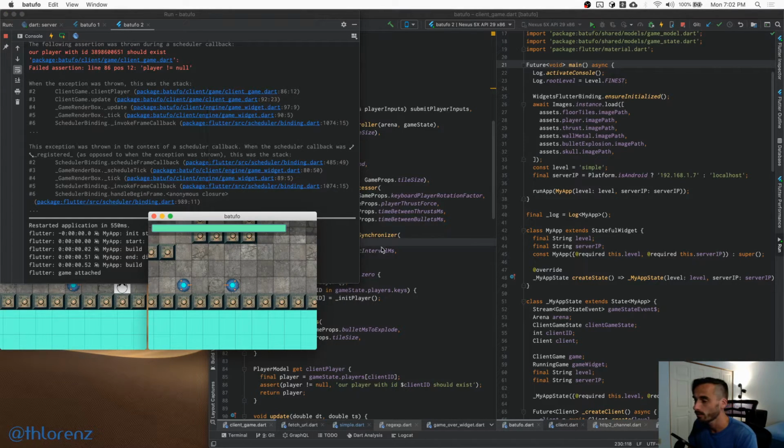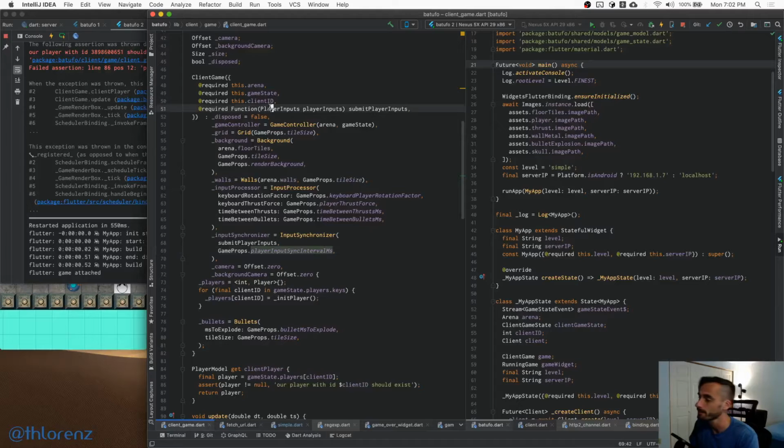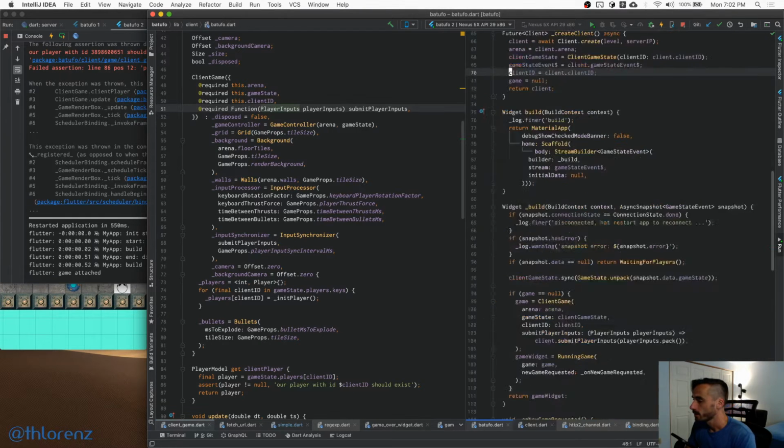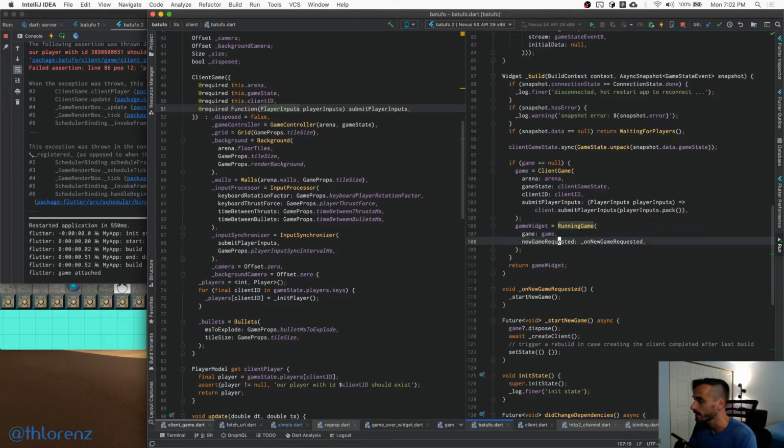So let's look at what happens when we start a new game. Let's make this a little bigger so we have a little more space. So when we say new game requested, this is what we were passing to our game over screen. And this was passed to us from above, the running game, and this is instantiated. We get new game requested, and it says start new game. And that doesn't seem to work.